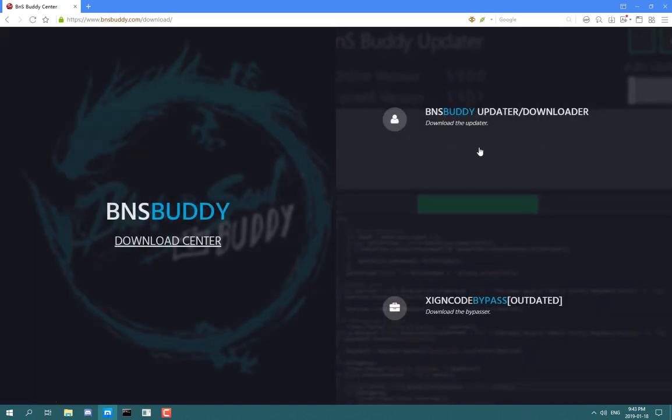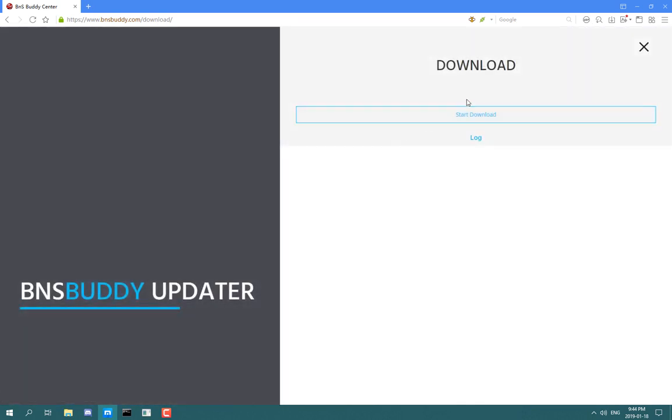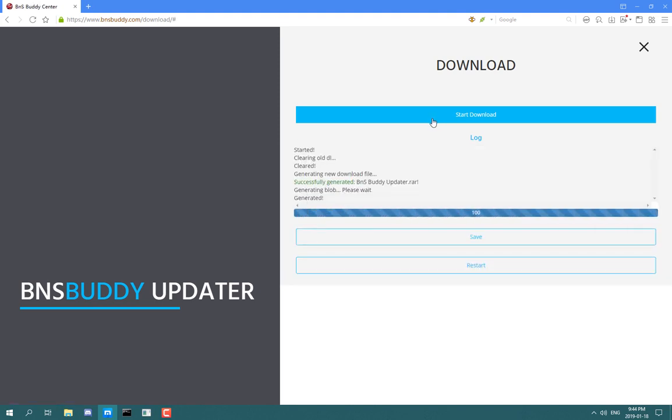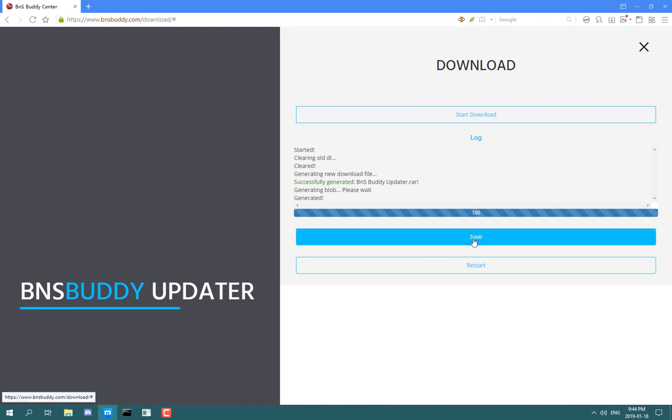After you've landed on the download page, you should get this. Now you'll click on the first button over here and to start download. Download will be automatically generated by the downloader.